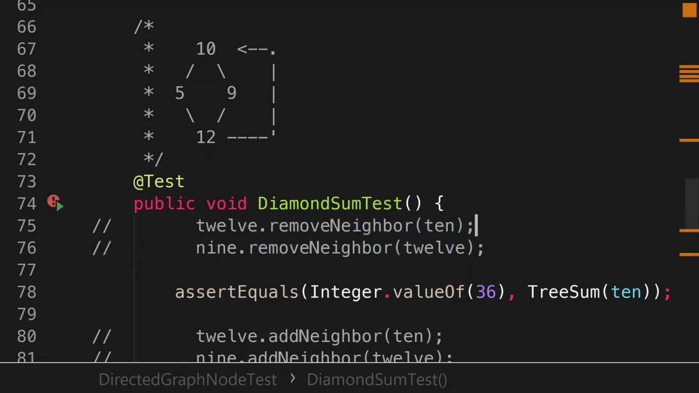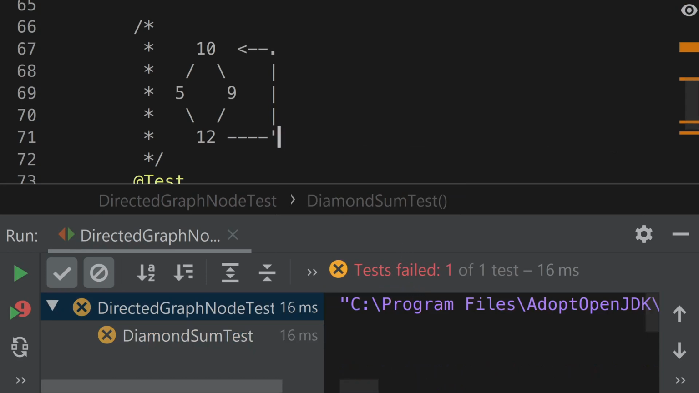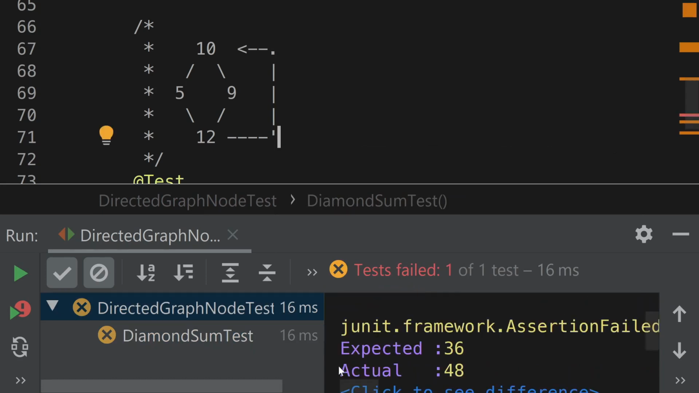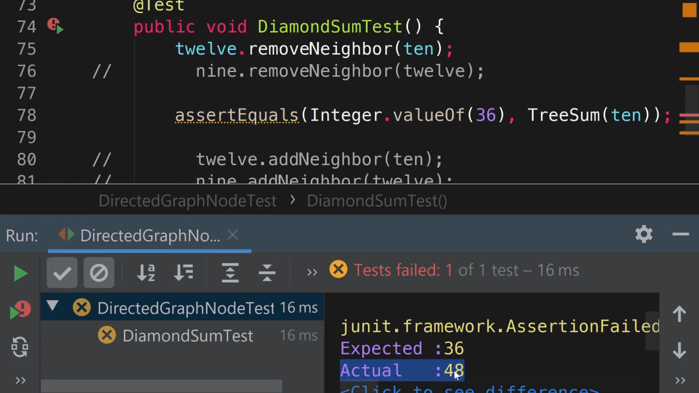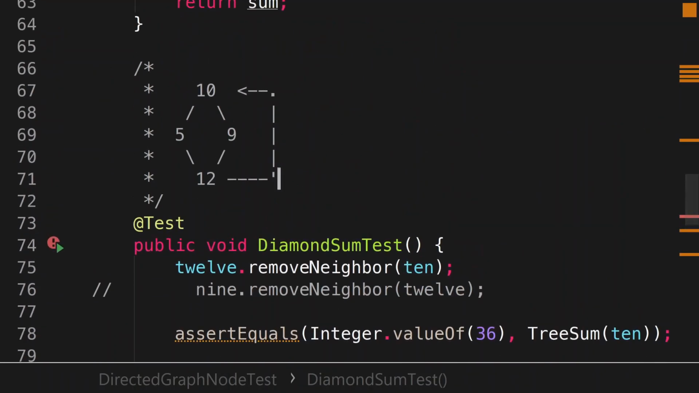Okay, we're going to start to break up this loop by first removing the initial loop part, where I take away 10, 5, 9, and 12's link all the way back up to 10. So in theory, I should get the sum of just the 4 nodes 10, 5, 9, and 12 in the tree, and the recursion should terminate because 12 is not going to have this neighboring link anymore. When I run this test, what do we get? We get not a stack overflow exception, but an assertion failure, where the value I get on the way out of that call to tree sum is 48, and I expected the value of 36. What happened? How did we get 48?